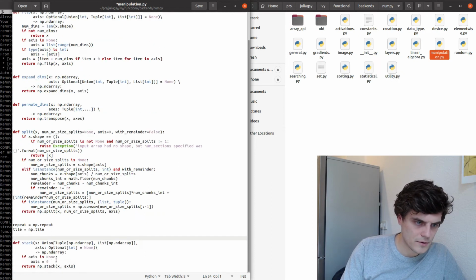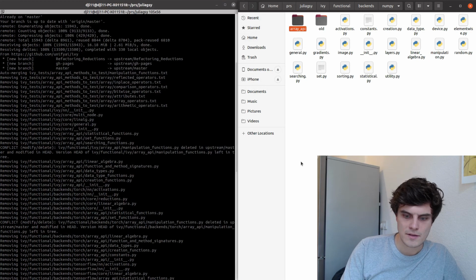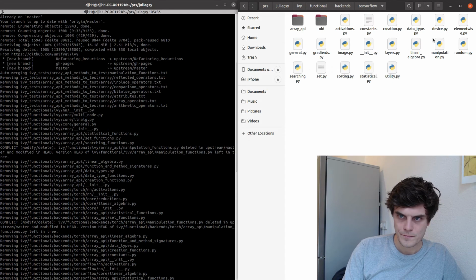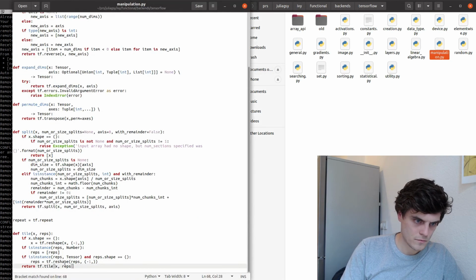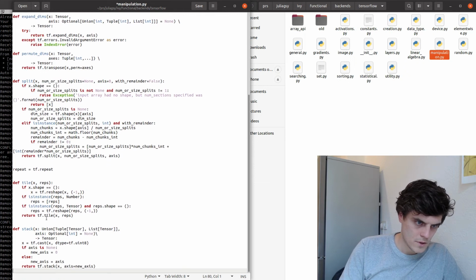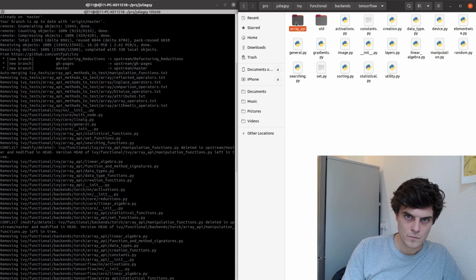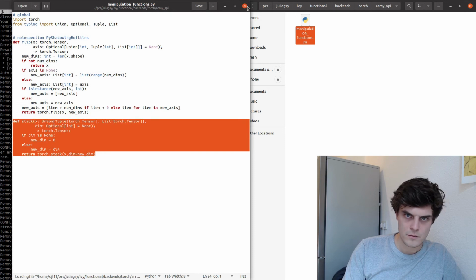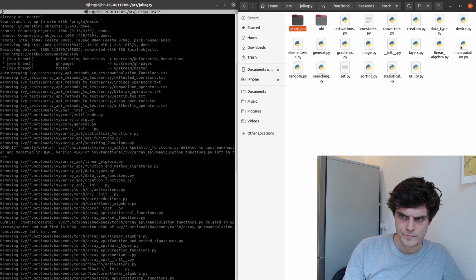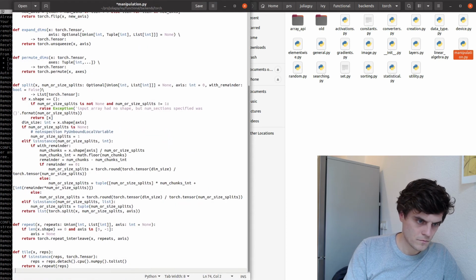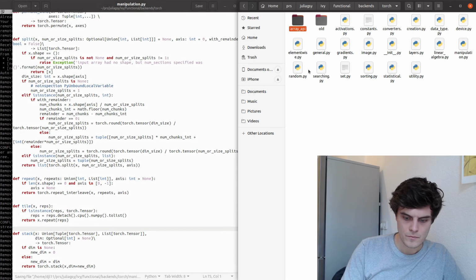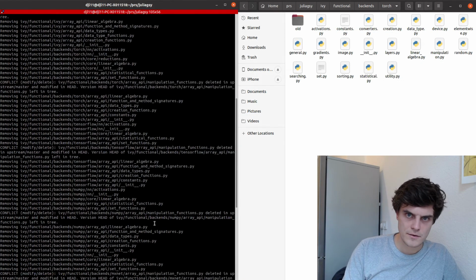So this is the NumPy one. Cool. Okay, now delete this. Two more to go. Okay. And then finally, torch. Okay, nice. So I think that's good.